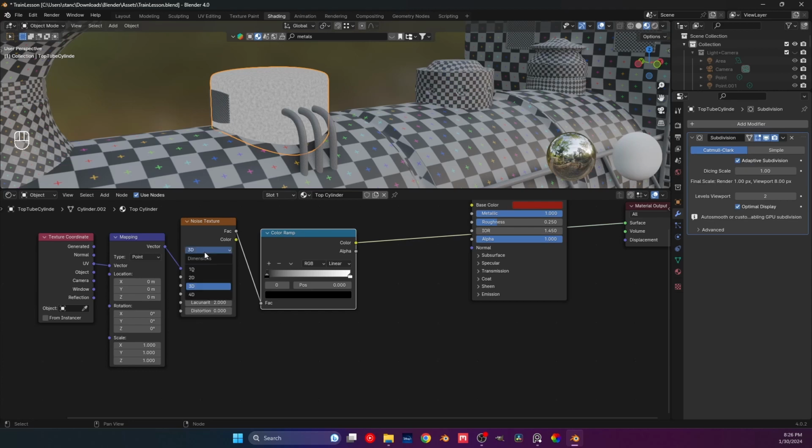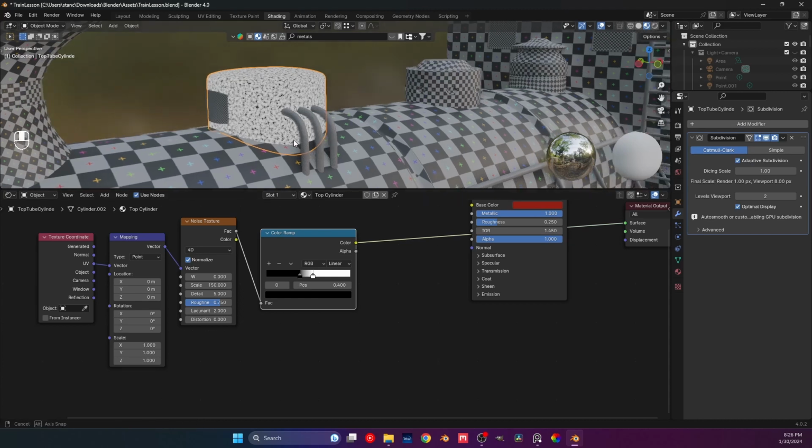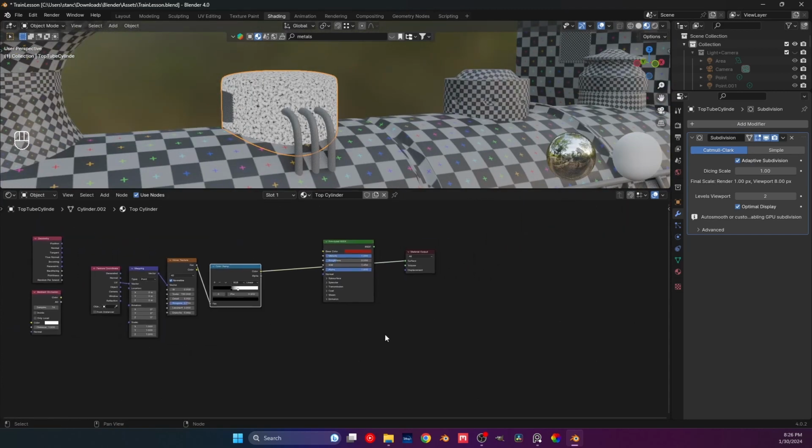All right, let's change this to 40 also. And take the black value a little bit up. Like, let's have a little contrast, right? The closer you bring these two, the more contrast they're gonna have. So let's gonna have something like this. Let's see how this will look.